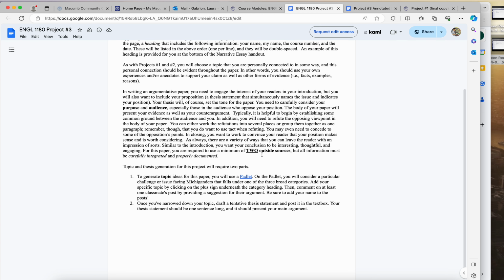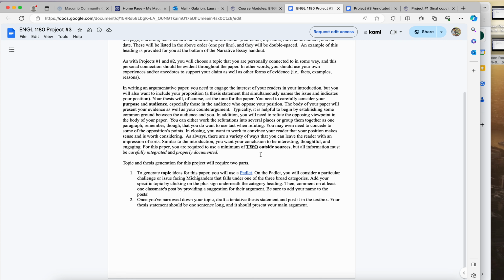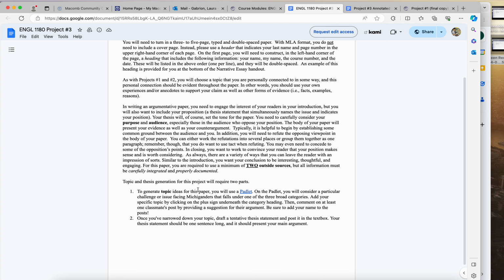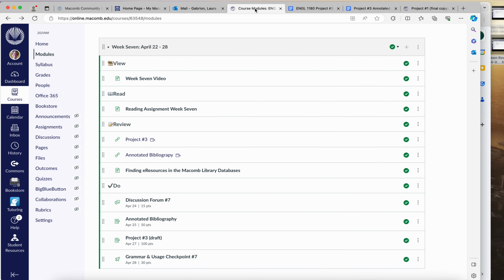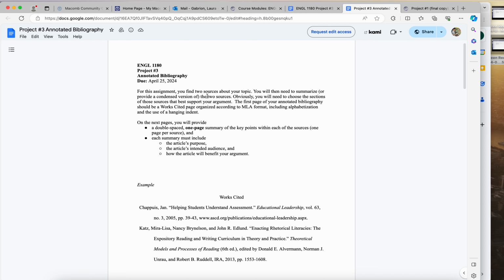You're going to use 2 outside sources, as we briefly talked about last week. You've generated your topic and narrowed down your thesis. So now we're into the next phase of this, which is to do your annotated bibliography. And your annotated bibliography is you are going to find 2 sources about your topic. And I'm going to show you a short video, or I'm going to show you where to watch the short video or access it in just a second.